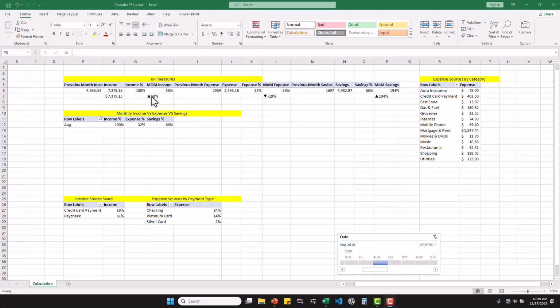That means since this is up, it's going to be green. While this one is down, it's also going to be green because we spent less. So this is a positive sign, not a negative sign. That means we spent less this month. We spent $2,396 compared to last month we spent 2,000. So it is a positive sign. This one is also a positive sign because we're able to save more. And this one also, we made more income this current month compared to last month.